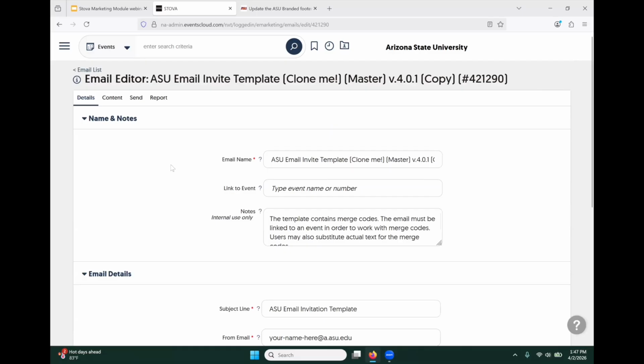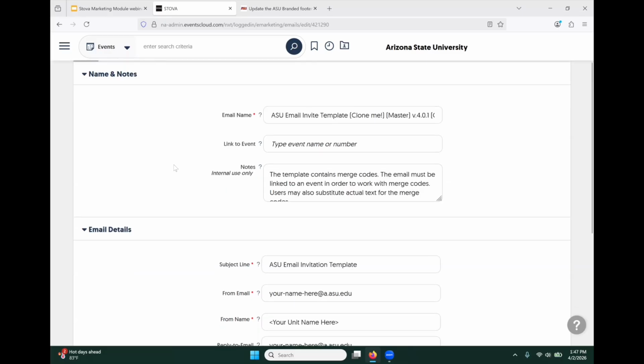Okay. So here we are, and we're going to start the details. Email name. This right now shows the name of the template. Well, I want to change it to invite new director reception April 2026. I'll take out the rest of this. All right. I want to link it to the event.